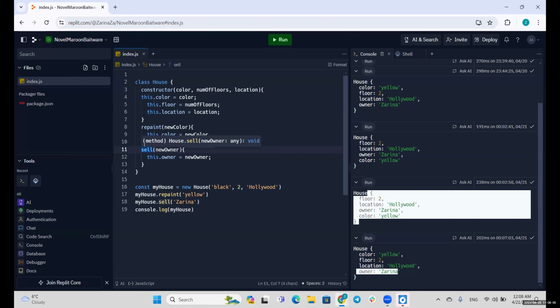Yeah, on the console log, when we are printing out my house, it prints house. Is it how it works?